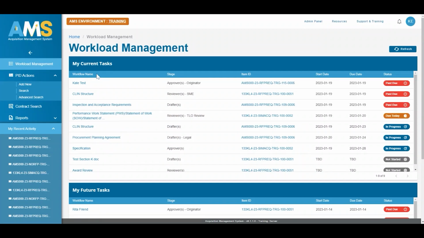These sections display the workflow name with a hyperlink to the workflow home, the stage, which stage contains the task, the item ID, which lists the PID number and has a hyperlink to the PID home, the start date, the due date, and the status. Tasks are displayed in chronological order by the soonest due date. Dates are based on the workflow plan date and calculated durations.